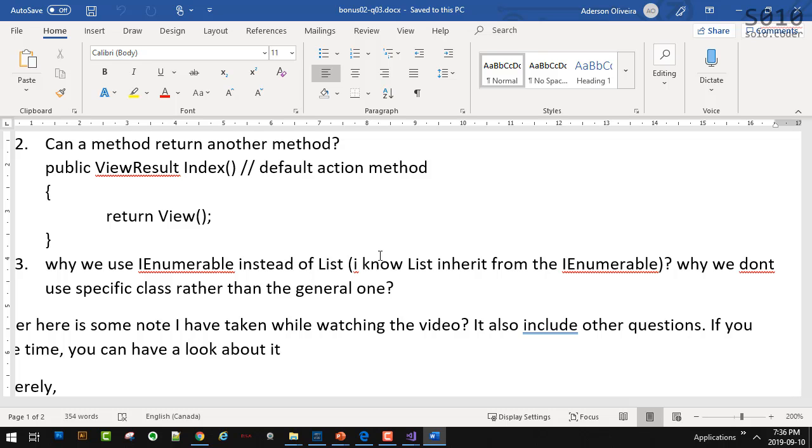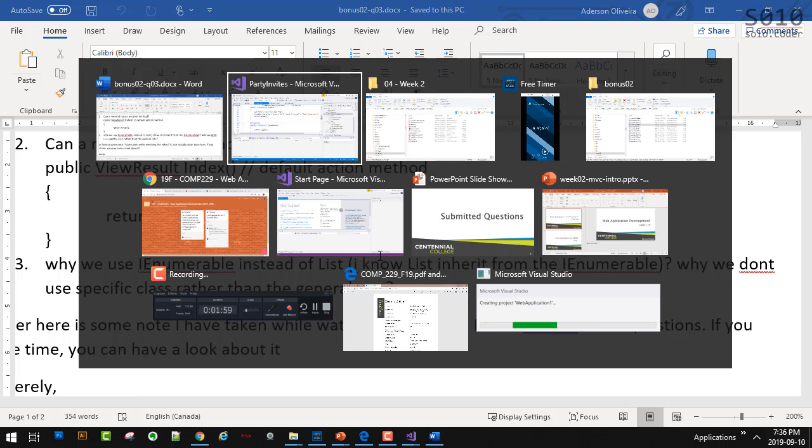When we are using lists, sometimes we use IQueryable as well, which is yet another type of collection. I hope it makes sense. If not, again, this will become more clear as we go along. Let's see if there's any follow-up there.